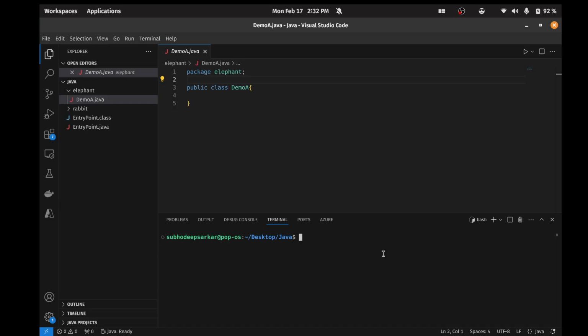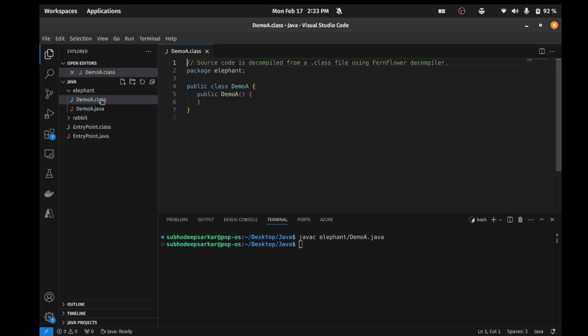Now you will say, how do we compile? Simple. You have to say javac elephant/demo.java. If you do it like this, it will make sure that you can access it using the package. See, this is the byte code actually. Okay, this is not the Java code. This is the byte code.